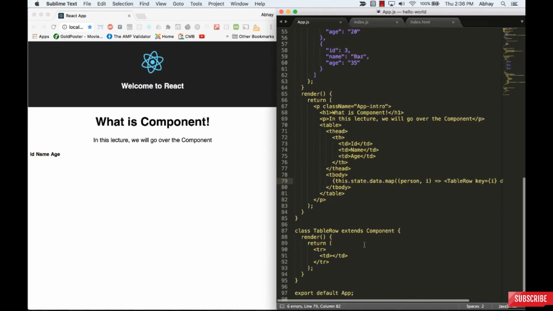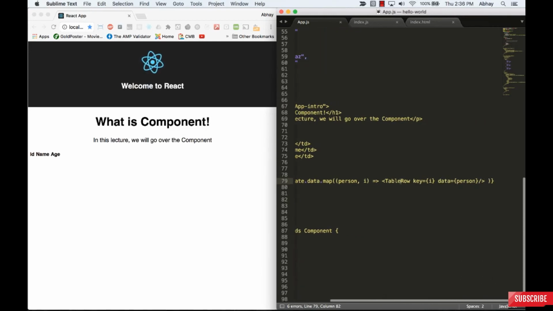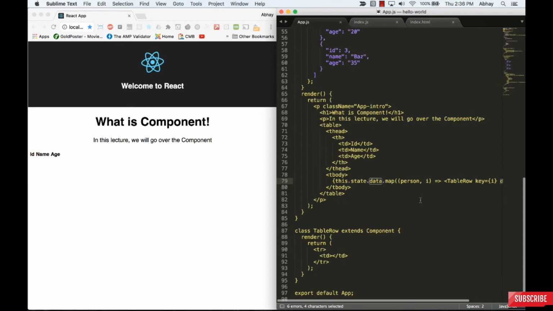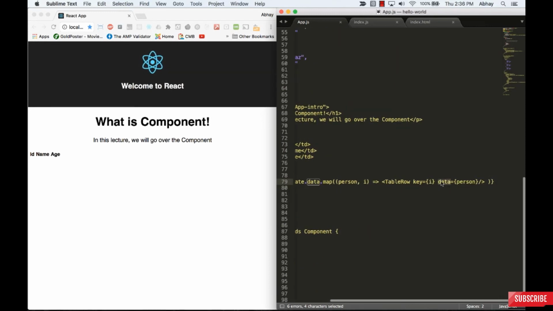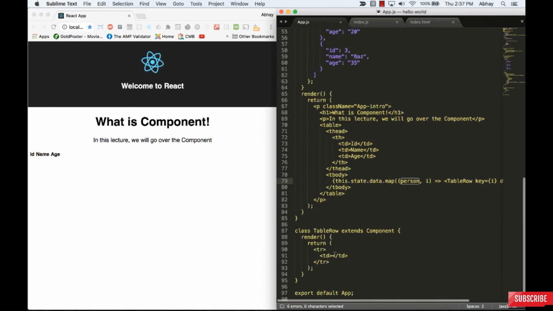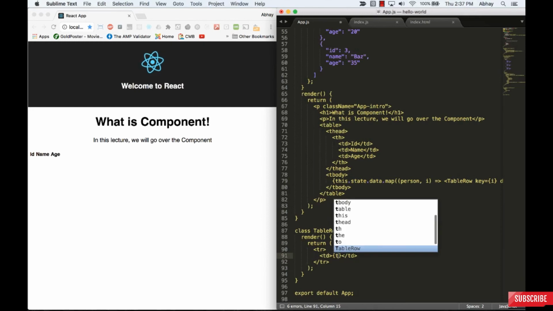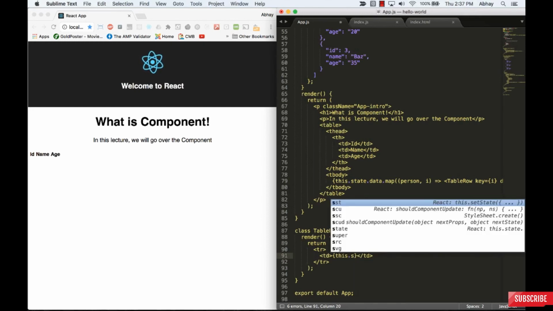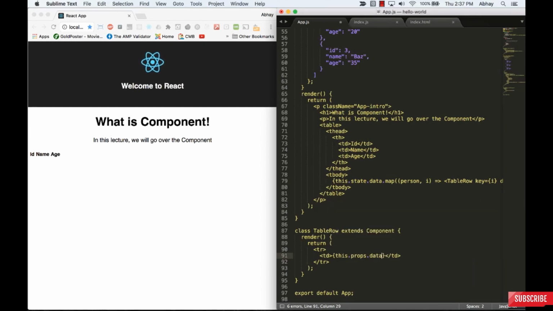Now when I have this data, the way I can access the table row's data is using props, which means this component is called with a property. Just like in HTML you have attributes, you pass in a prop. Let's say for an image tag you have src equal to something. Similarly you say data is equal to something, and the way you access it is this.props.data.id. Let's save it, and you should start seeing the id out there.